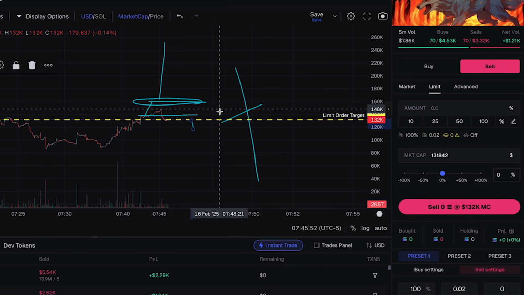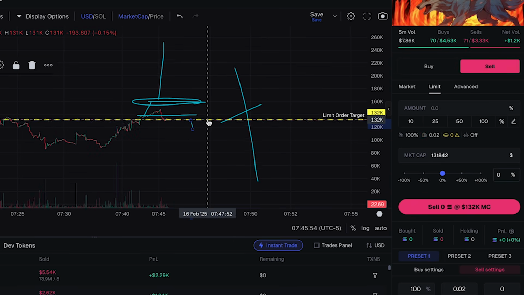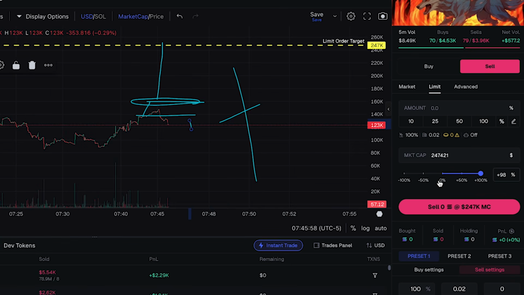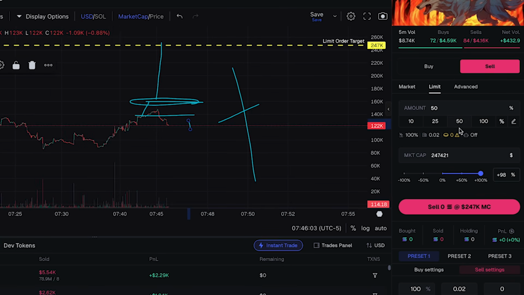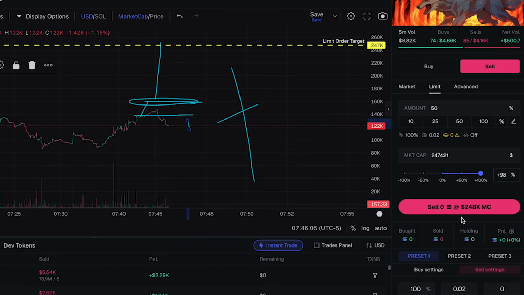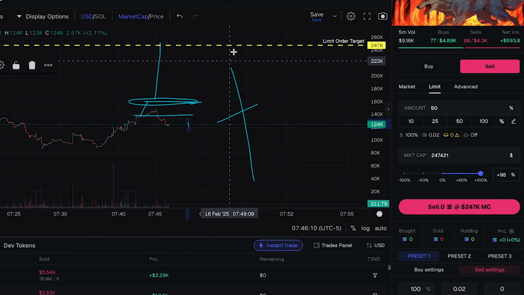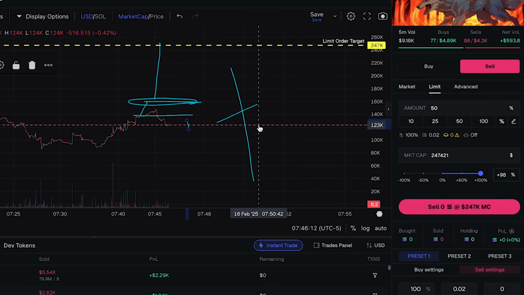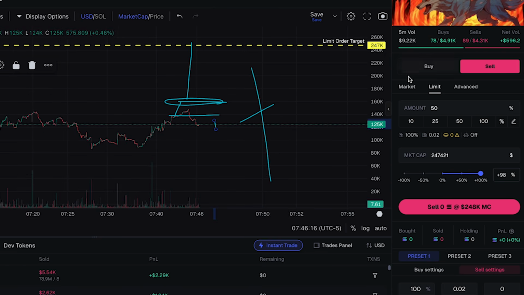And same for vice versa. Sell limit, let's say I'm already in the trade and I want to get out at 2x. Well, what I'll do is I'll set that limit. I'll put 100% or maybe 50% if I want to leave my initials or whatever, and then I'll sell. And then when it hits that limit, it'll automatically take me out of that trade. So that's how you set up your bot settings. That's how limit orders work.